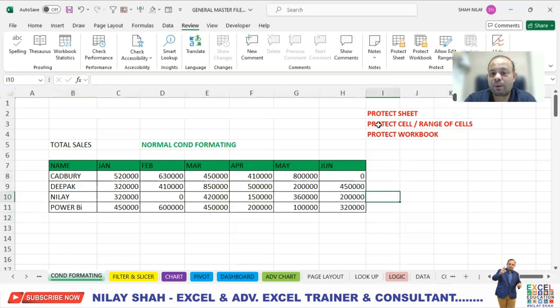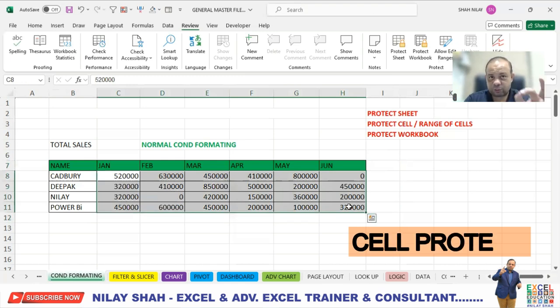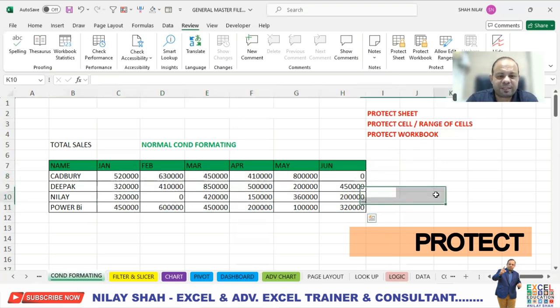Now, it's all about protecting a cell or a range of cells. It means I don't want to protect the full data. I want to protect this much of the range, which I have selected. Then this is known as either cell protection, range protection, or column or row protection. How to do that? Understood. Very, very simple.